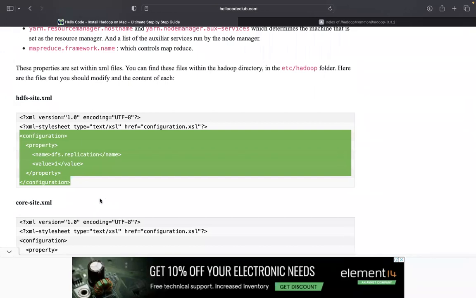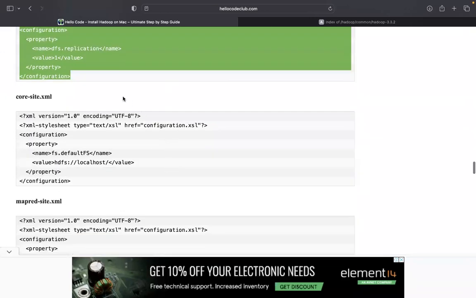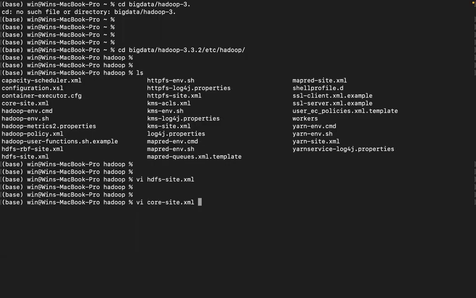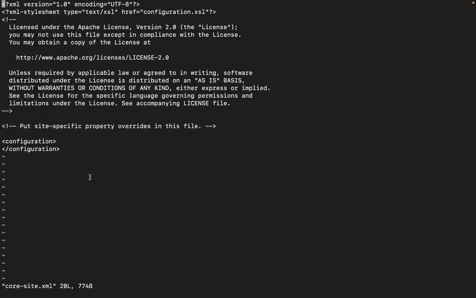After that, open another configuration file called core-site.xml. Come here and press dd two times. Then press i. Now we are in insert mode.